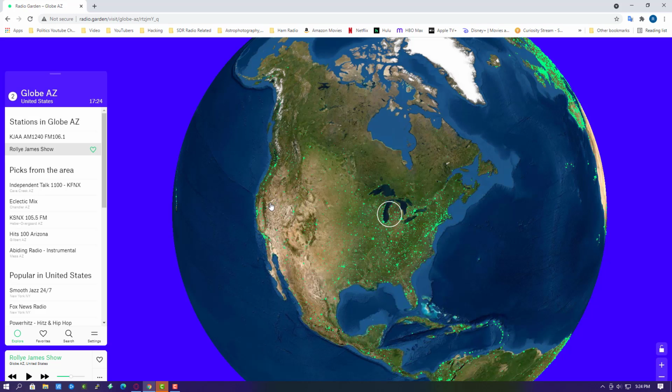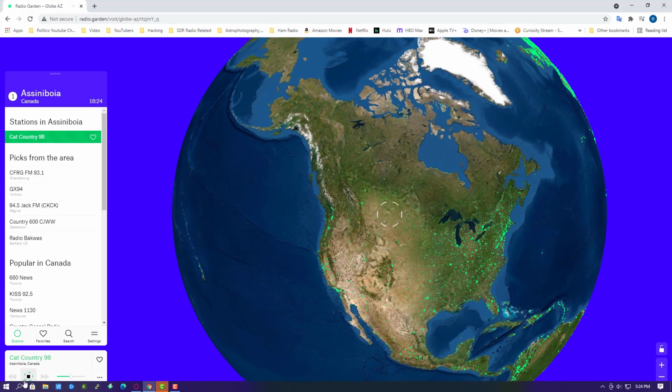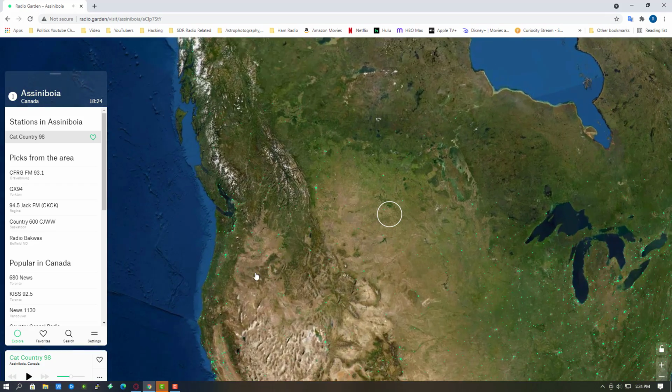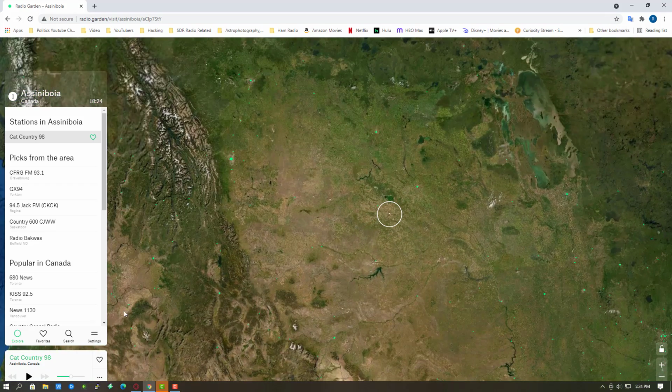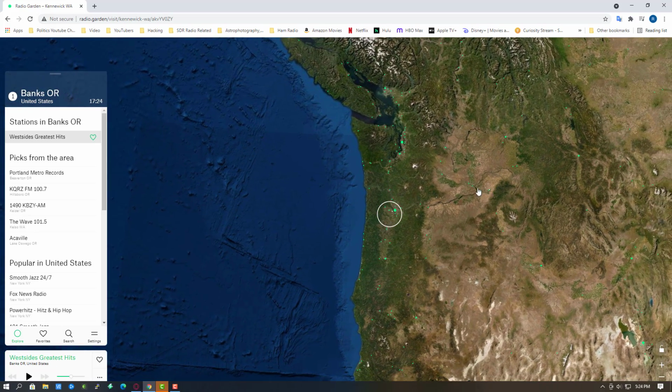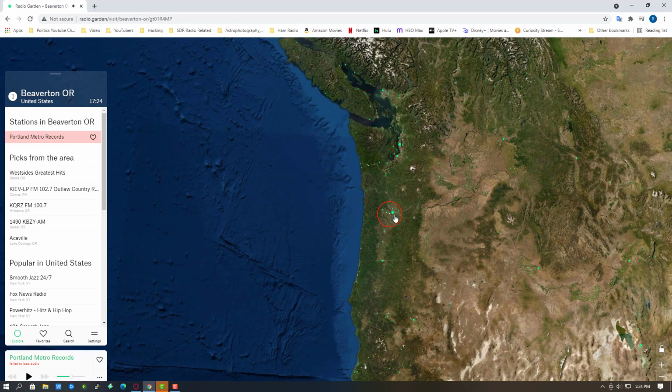And depending on the size of the city, you could have multiple radio stations, or you could have a small town where it just has one radio station. So let me give you an example here. I'm gonna zoom into Portland, Oregon. This is where I basically live, is in this area here.